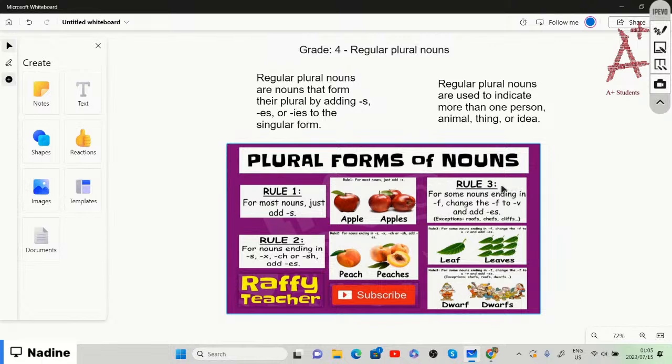Then the third rule is for some nouns that end in f, we need to change the f to v, and then we add the es. So basically we can add ves, because we change the f to a v and then we add the es. Here we have an example like leaf. One leaf, and we have many leaves, where we change the f into a v, and then we also add e and s. So it's ves that we add.